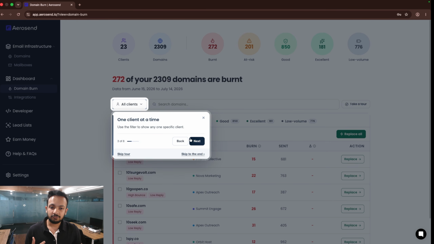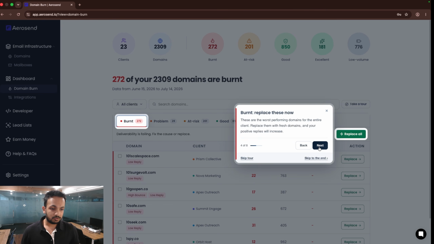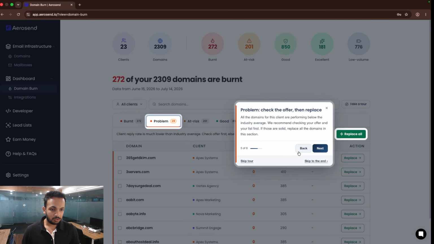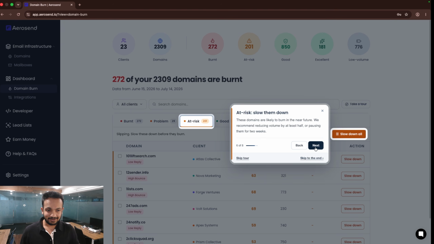Cool. We have client filters. You can check those client filters as well. Just make sure they're correct. We try to do our best. Sometimes it's off, and if it's off, just let us know in the support on the bottom right. Burnt is what you can replace. Problem, again, to check the offer. At risk, you slow them down.